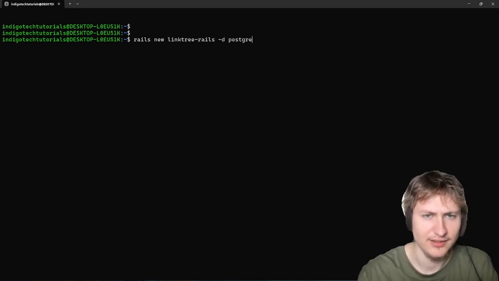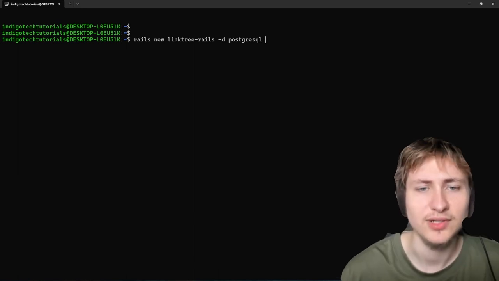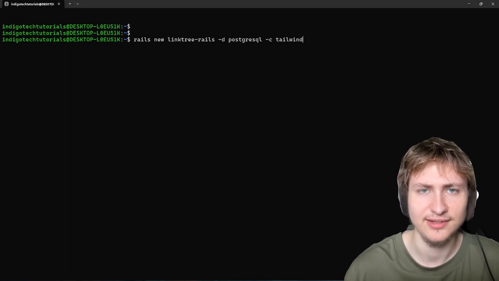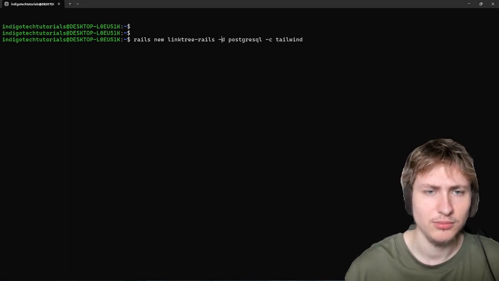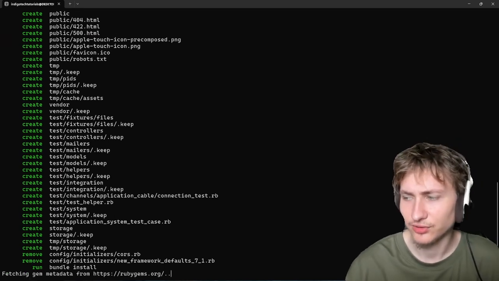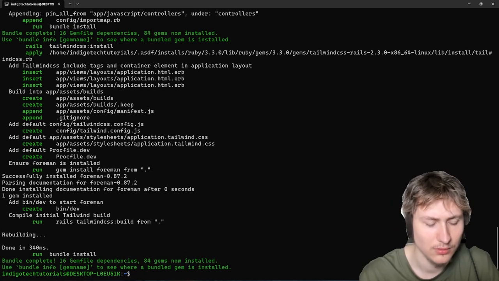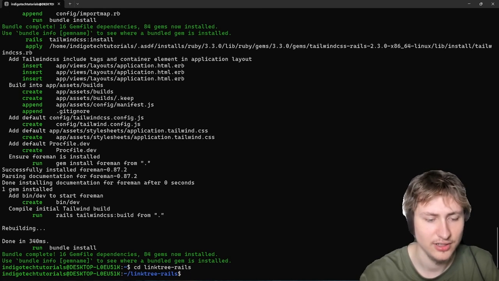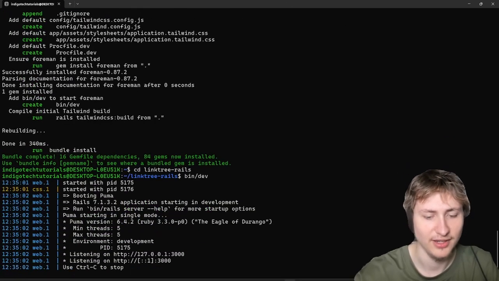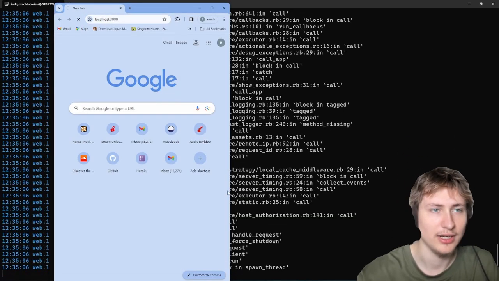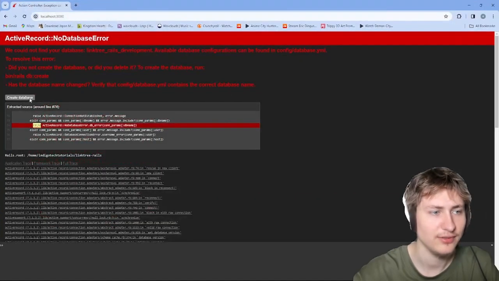And I'm going to specify the database as PostgreSQL because that's the database that I use. And also I'm going to use Tailwind as the CSS framework. But these two options are optional. And then I'm gonna press enter, and this is gonna generate our new Rails app. All right, now that the app has been created, we can cd into the directory, and we can start the server using /bin/dev. And now that the server started, we can go and view our app on localhost port 3000.